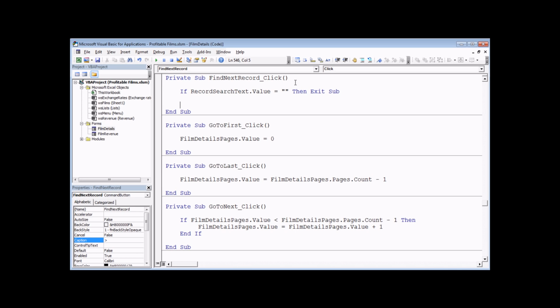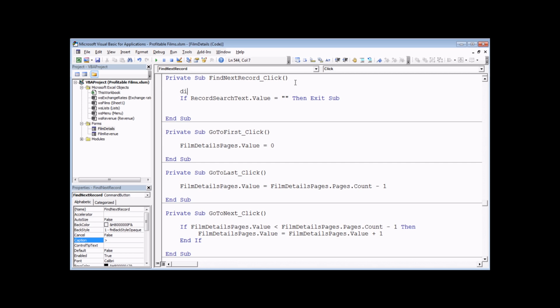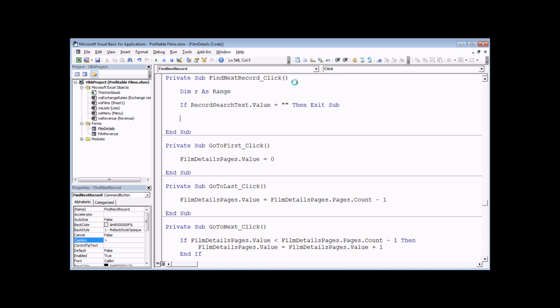And I'm going to try to store the result of that in a variable. So what I'm going to do first of all up at the top is declare a range variable, which I'll call simply r as range. And then having established we've typed something in at least, we're going to set r to be equal to the result of the find method. Now I want to apply the find method to a range of cells on the films worksheet. So wsFilms dot range, and the top cell in the list containing a film name is range B3.